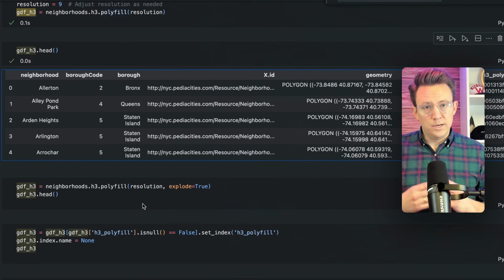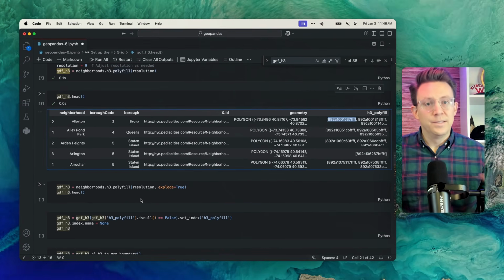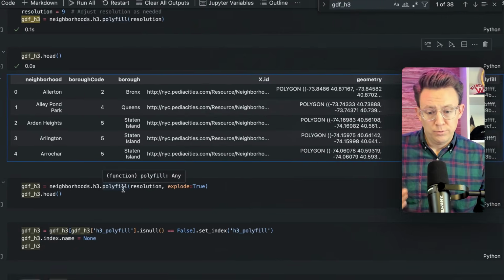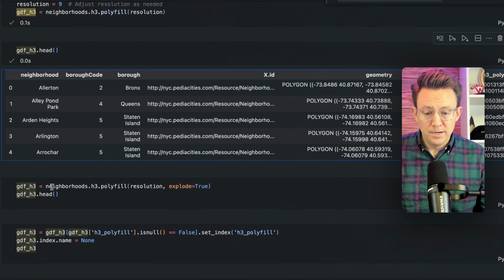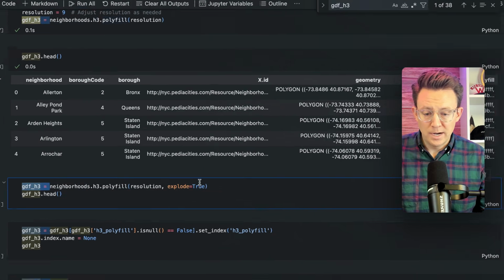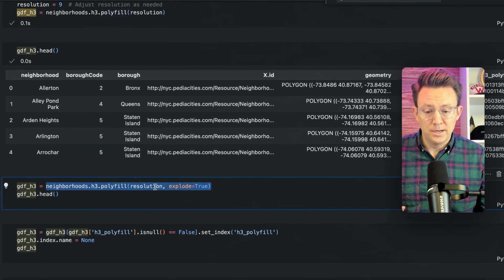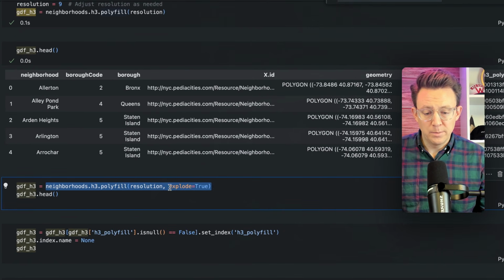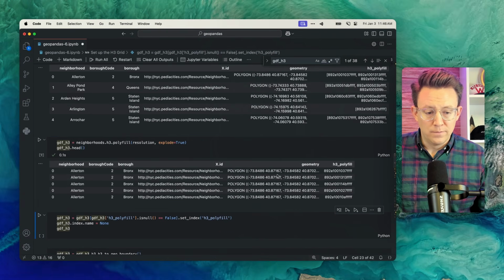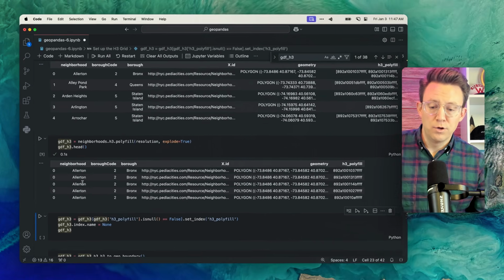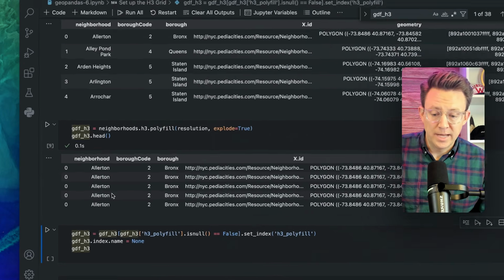But what we need to do is take those out of the lists and move them into rows as well. We're going to do that same process, and we're basically going to explode it. It's the same function we have above, but we add the argument explode=True, and that will give us all of those in individual rows, repeating each of the rows for each neighborhood.